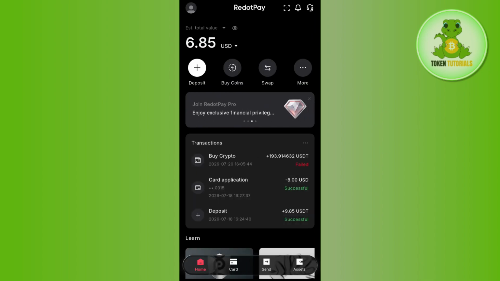Now you can use this UID in order to send money or in order to receive money in your RedotPay account. So that's why this user ID is used. You can give it to someone else who also uses the RedotPay application, and then you can receive the money without any transaction fees with the help of this user ID.